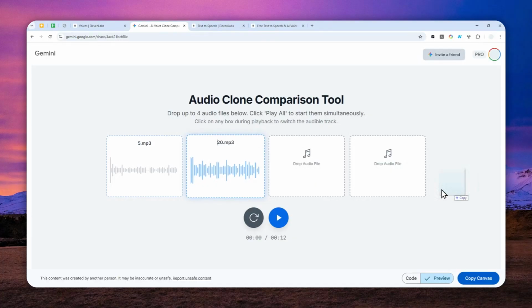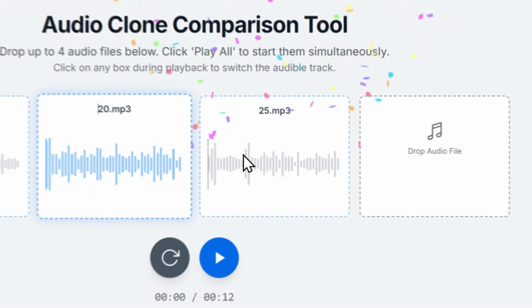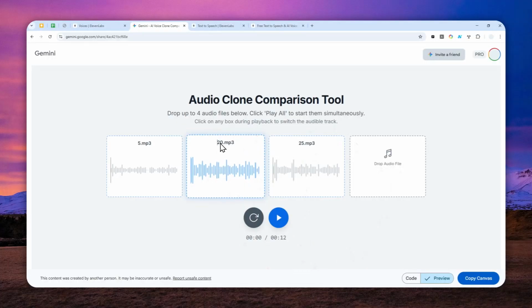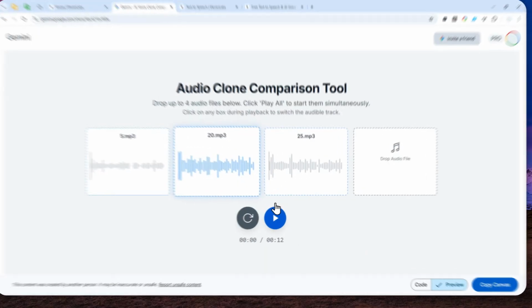And apparently, my audio, or the clone, sounded like a robot. So let's play 20, and then I'm going to compare it with 25th.